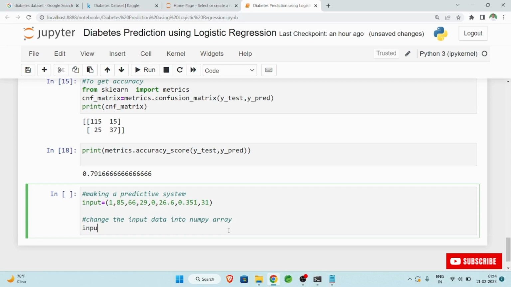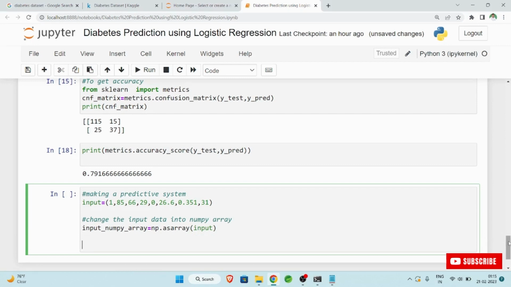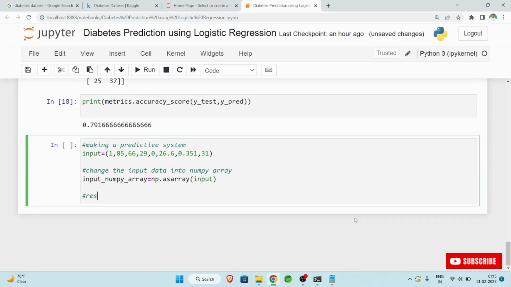So what I had written, input underscore numpy underscore array equals to np dot, there is a built-in function asarray function. Within bracket I will specify input. So I changed my input data into a numpy array, then I will perform a reshape operation, because this input is for predicting for one instance actually.